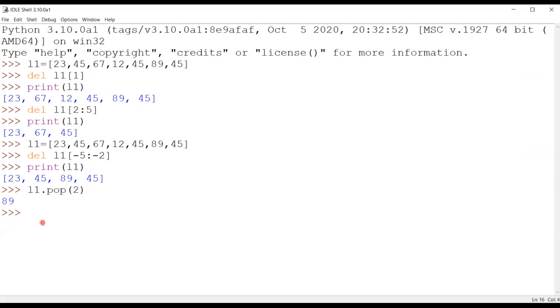In the next video, we are going to discuss one more deletion function, that is remove.